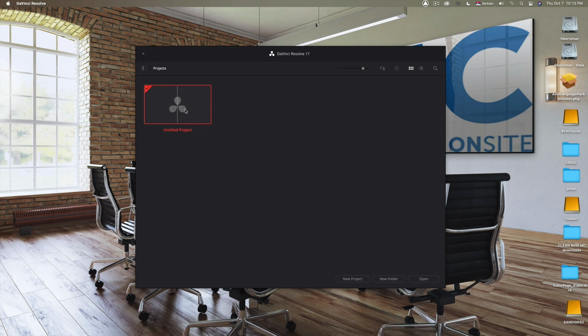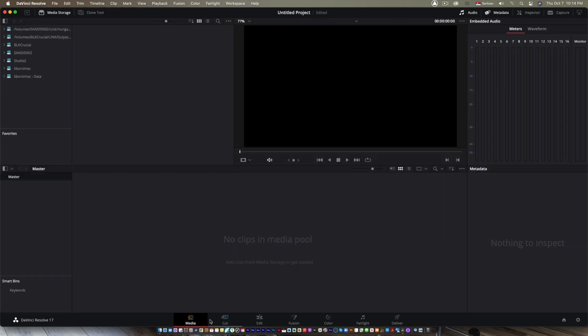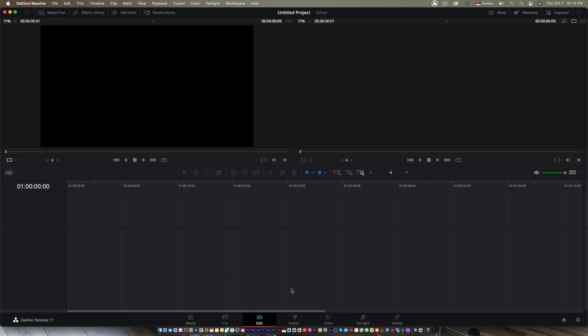Double clicking the untitled project opens it up, and it gives you a whole variety of workspaces. The first one is clearly the Media page, and that's where you bring in material to link. Cut is your very powerful but simple way of manipulating things. If you have experience with Adobe Premiere, Avid, or Final Cut Pro, the Edit environment will be close to what you're experienced with.